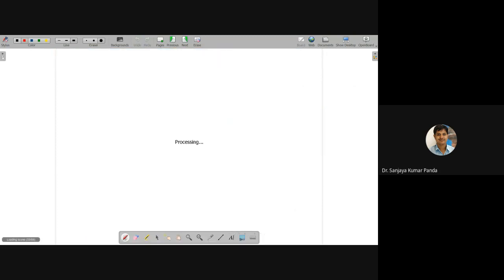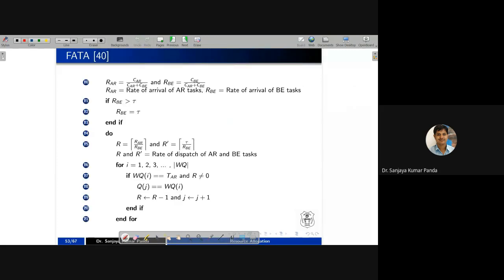Now, if you go for rate of arrival, here we are calculating the rate of arrival. For example, CAR is equal to 8, CBE is equal to 20. Now I am calculating RAR. RAR is nothing but CAR divided by CAR plus CBE, that is 28. So if you calculate 8 divided by 28, how much will you get? Can anybody calculate?